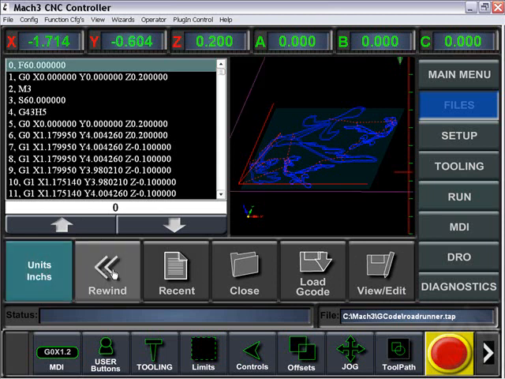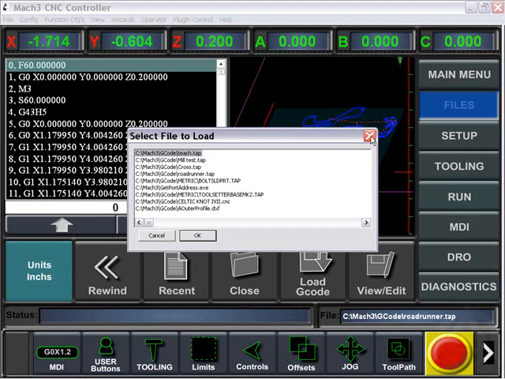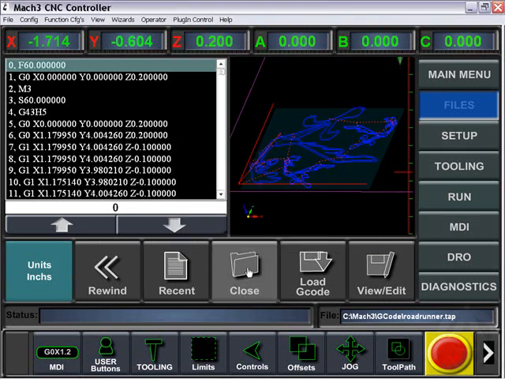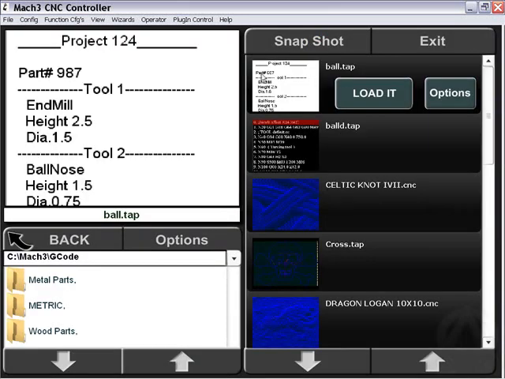You have your rewind button. You also have your recent files that have been opened in the past. You can close that particular file, load a G-code, or view and edit that particular file. Let's go to the load G-code dialog.